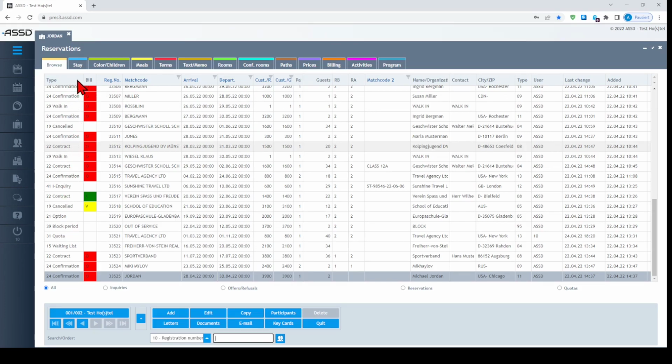The column Bill gives us information about the billing status of the reservation, which can be either red and the letter O, which means the invoice is not yet paid, green and the letter X, which means the reservation has been fully paid, yellow and the letter V, which means the invoice has been voided without creating a new invoice, or no color, which means no invoice on the billing tab has been created at all.